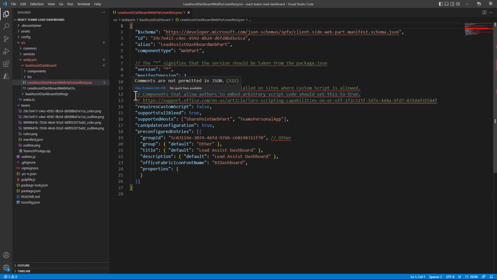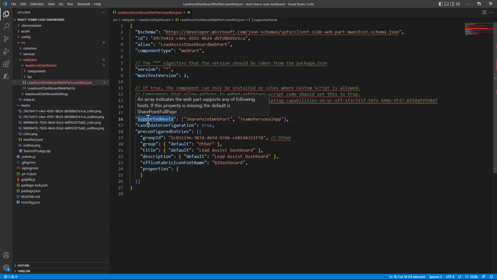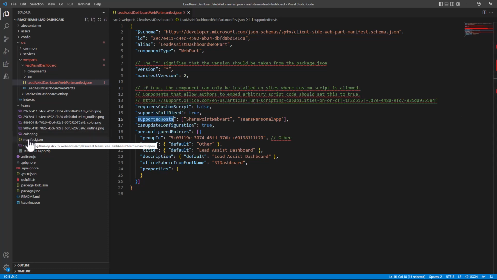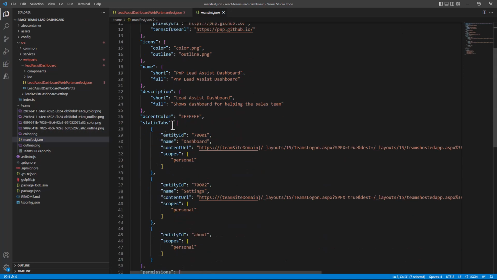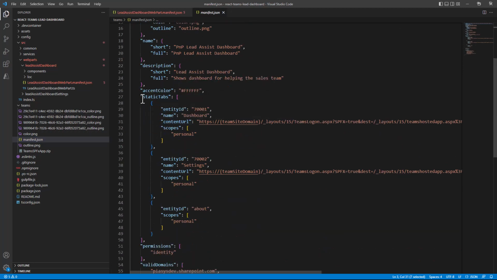First of all, this is a SharePoint Framework web part, and in the manifest of the web part we have the web part configured for Teams Personal App as one of the supported hosts. Then we have a manually defined manifest.json file in the Teams folder, and in that one we are using version 1.14 of the manifest for Teams. And in the static tab sections, we configured the dashboard as well as some other tabs, like one for working with the settings of our dashboard and the well-known About tab.